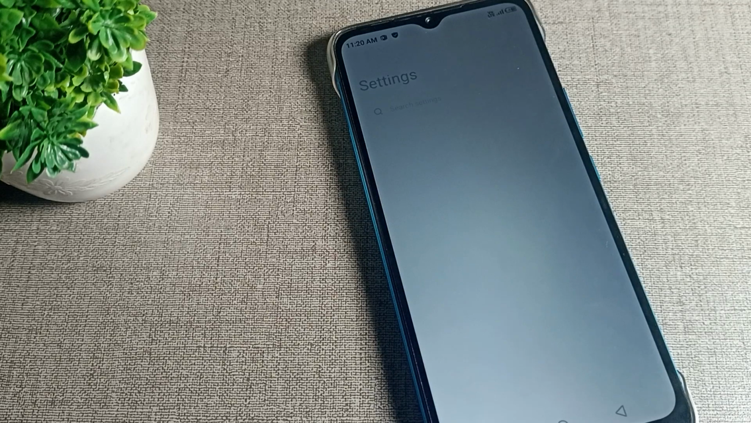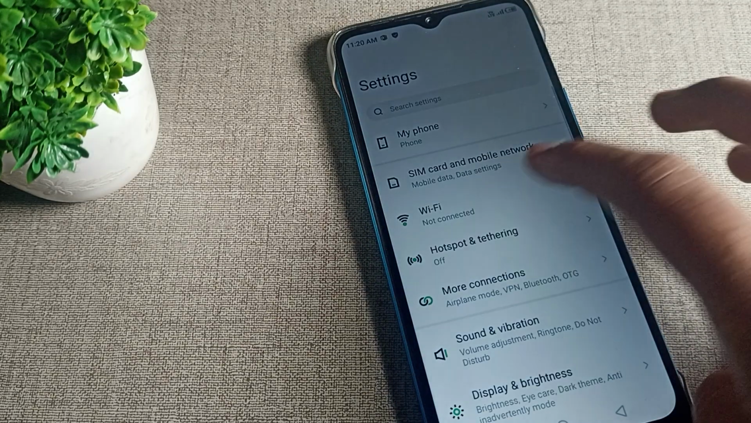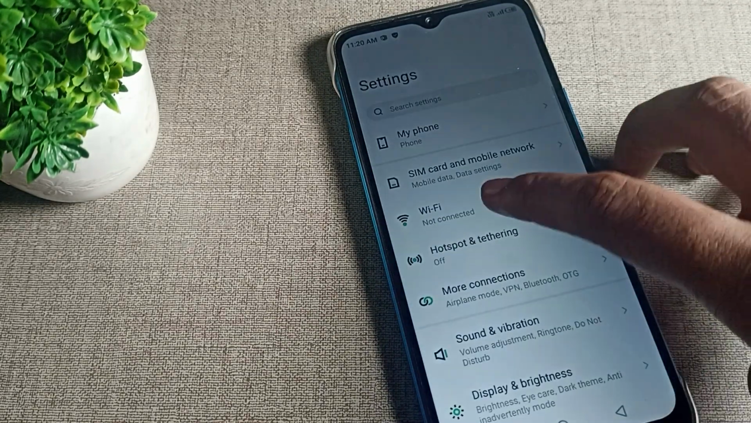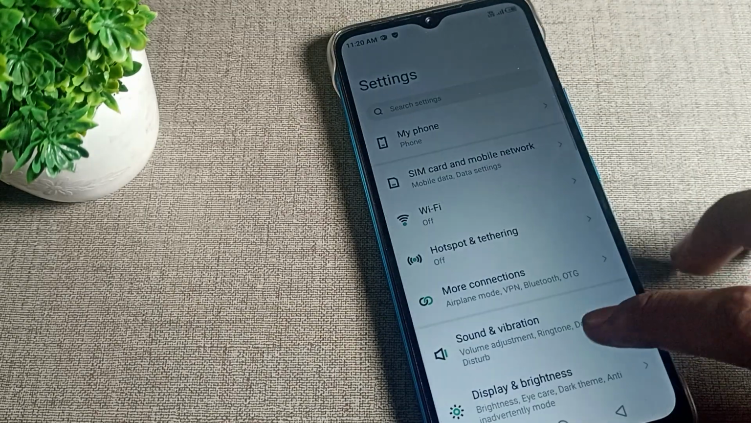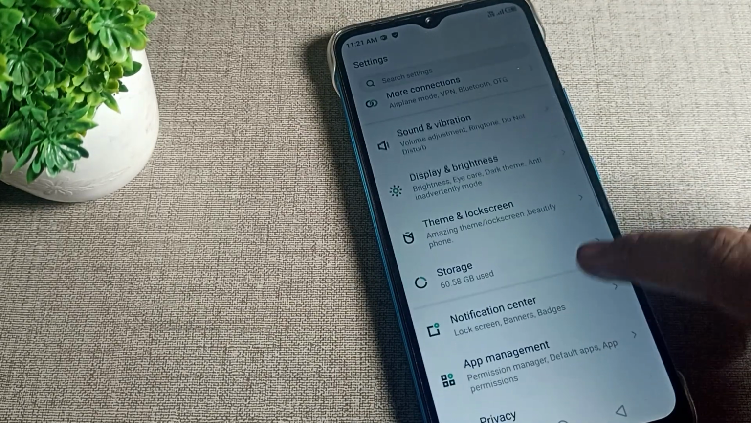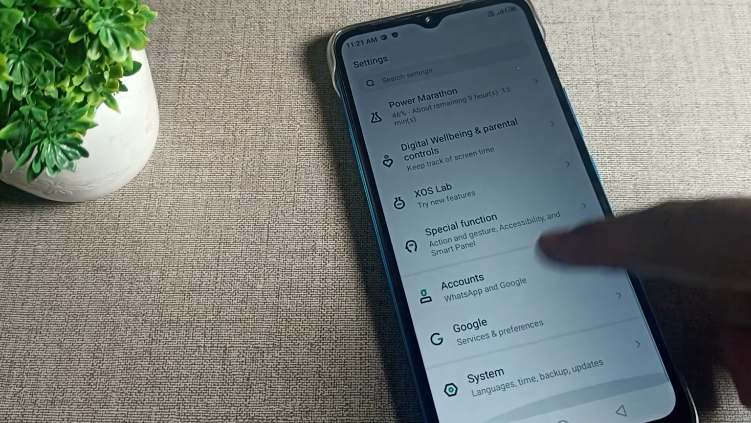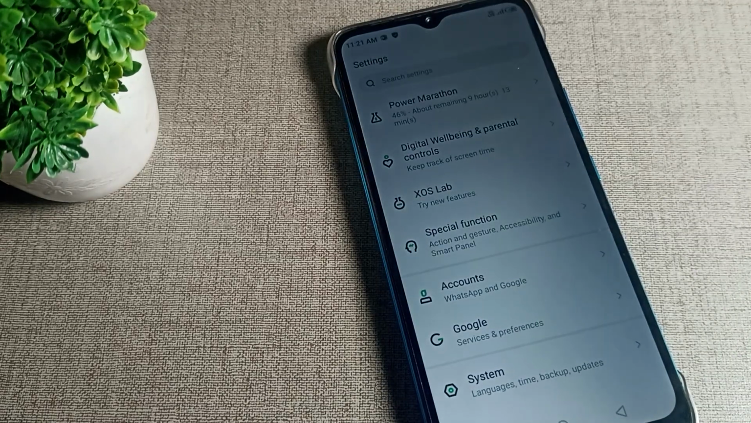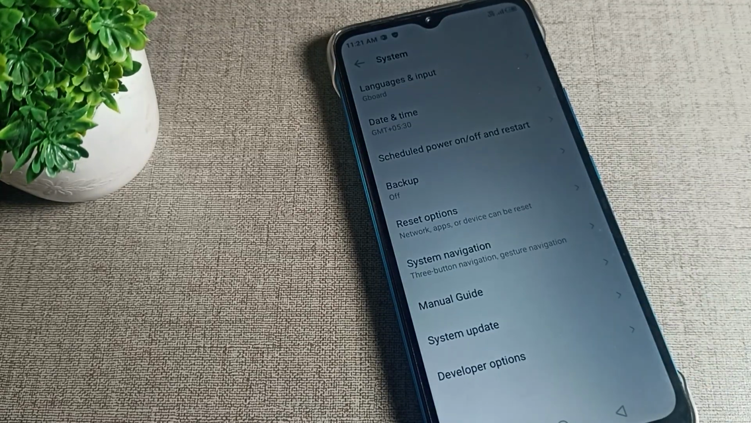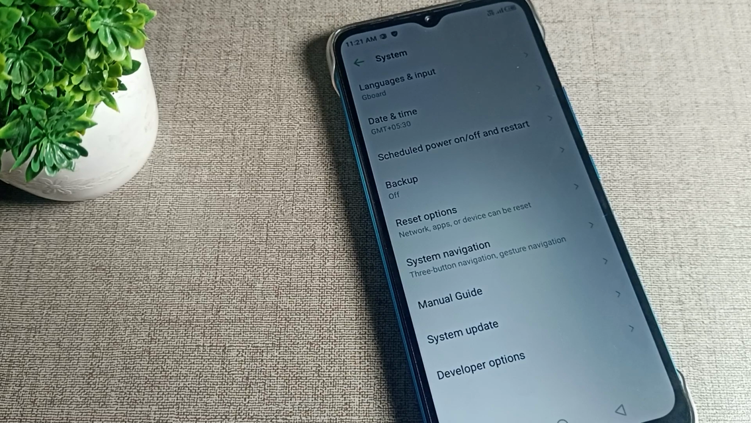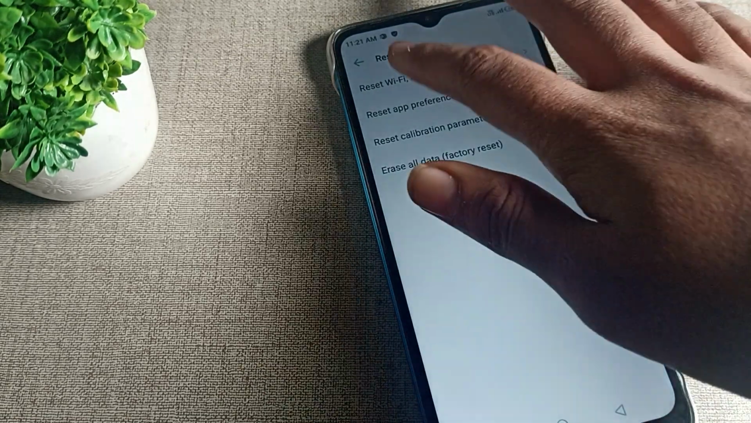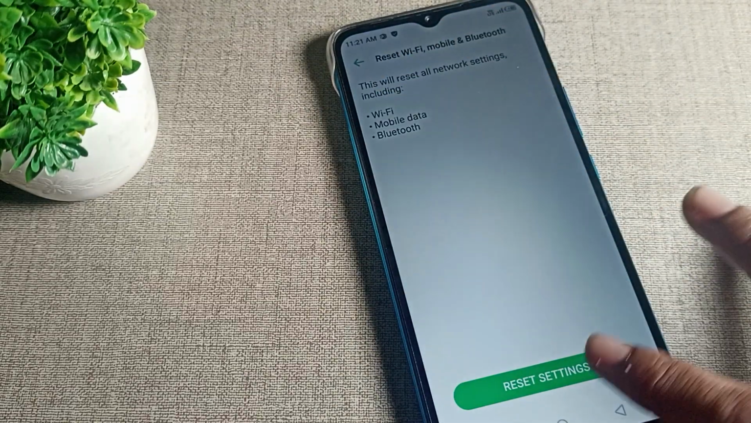So friends, open your phone settings to fix your phone Wi-Fi problem. So guys, we will open our phone settings. After opening phone settings, scroll down, and once you can see your phone's system settings, tap on your phone's system settings. After opening system settings, you can see the reset option, tap here and click on your phone Wi-Fi, and we will tap here to fix.